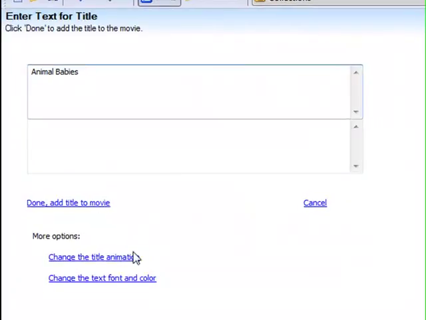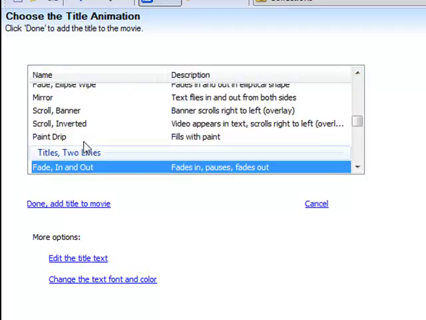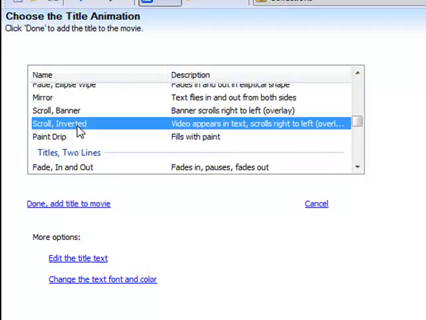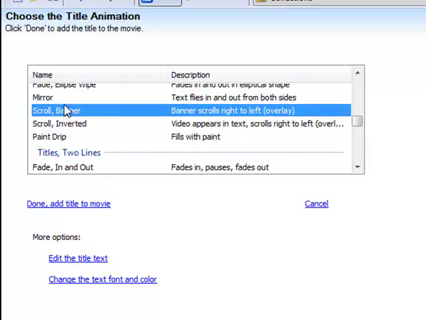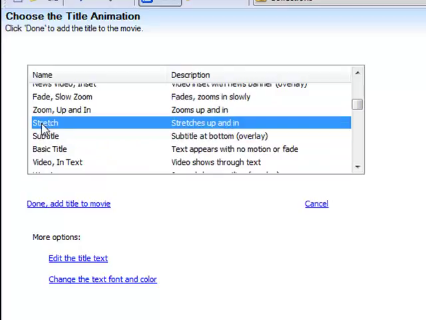With this title, we can change the title animation. Click on More Options, change the title animation. From this, we have many options available to us. If you scroll through, you can choose the one that you like best. I like the stretch option.